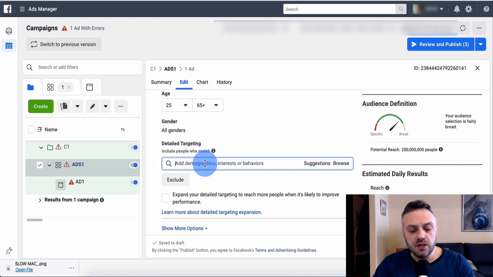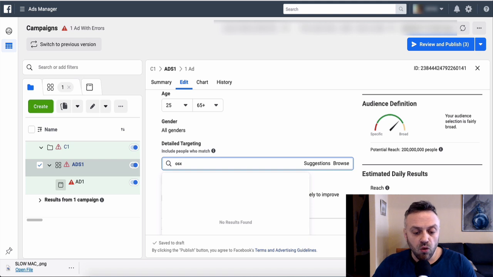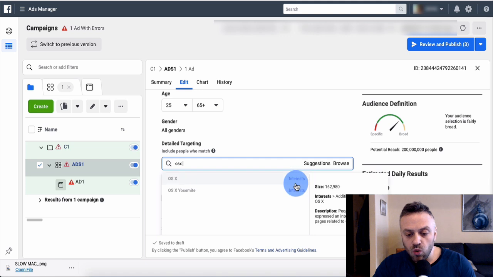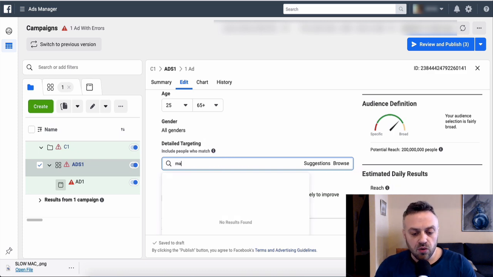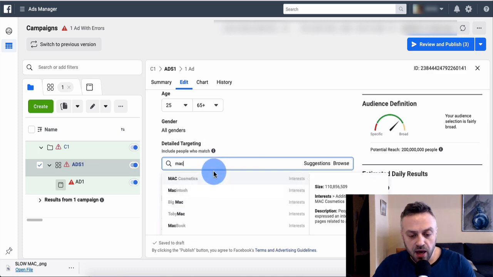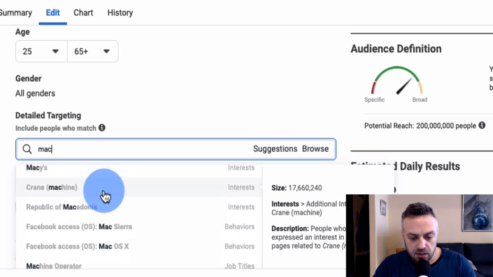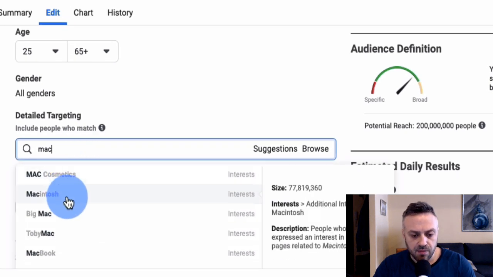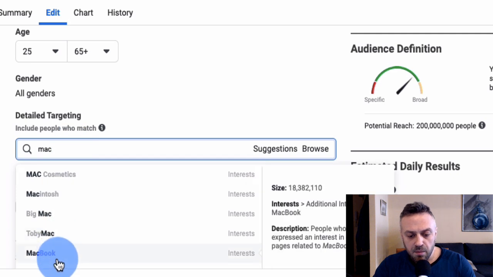And so when it comes to detailed targeting, we need to ask ourselves, what kind of people would be interested in this offer, and what would be their interests? We're going to start by typing OSX, which is the name of the software. And so we have a size of 162,113, and that's way too small, okay? So we're going to type something else. We're going to try Mac. And let's see, is there something else? No, it's also Macintosh, 77 million.